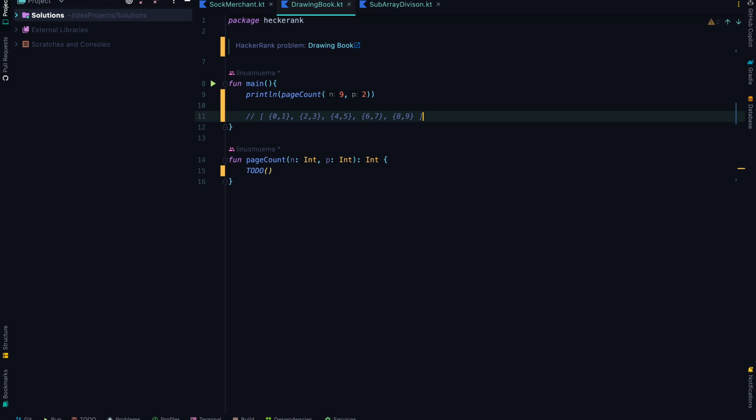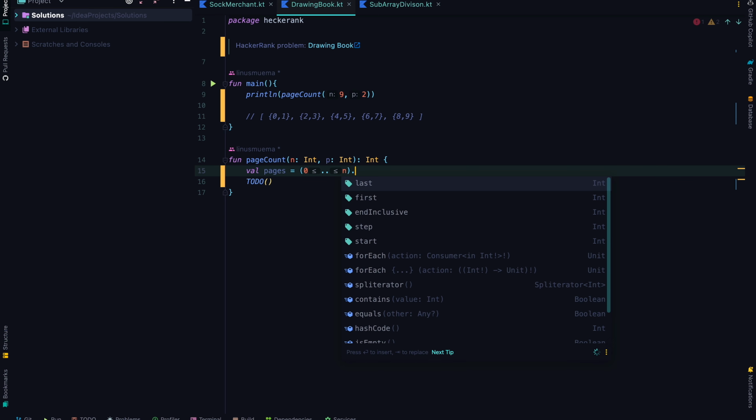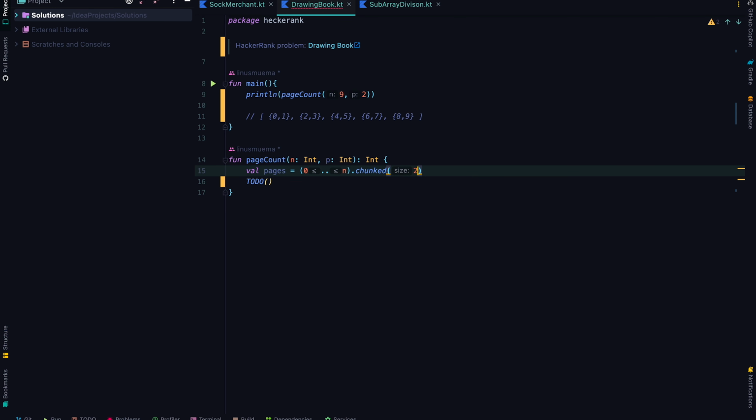The first thing to do is to create a representation of that book so that we can determine the least number of flips that can be made either from the left or from the right of the book. In our function, the first thing to do is to create a representation of our book. We can make use of the chunked function to group the items according to pages and specify the size of the chunk to be 2. So first create a range from 0 to the number of pages, then chunk them into 2.